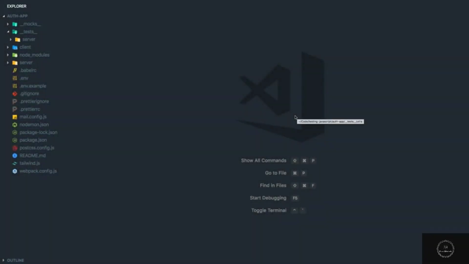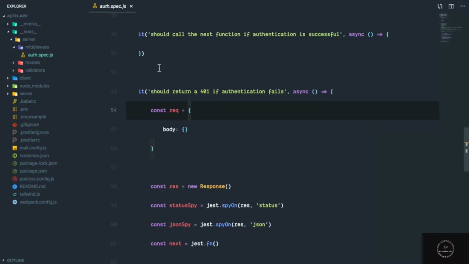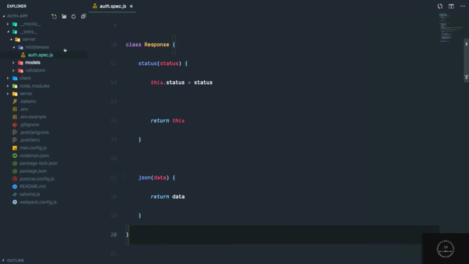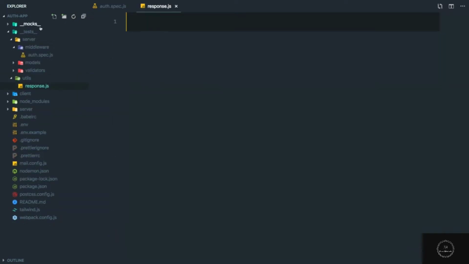Let's do a little bit of cleanup. In most situations, you're going to have test utilities like we have for the response object. If we check out the auth middleware, we have the class response defined here, and that's not the ideal case. What we want to do is, in the test folder, have a utils folder, and then for each utility, we'll place it here. Let's start with the response.js.